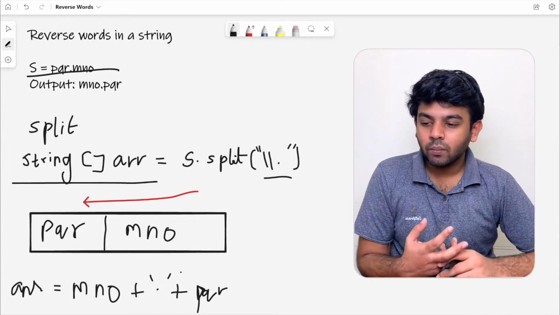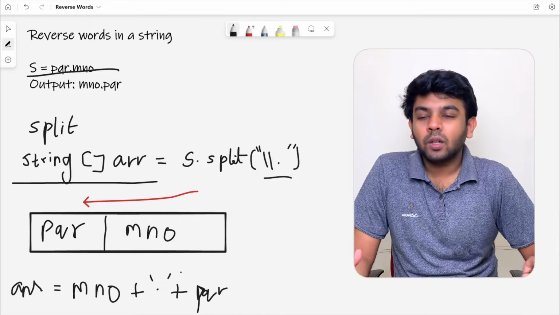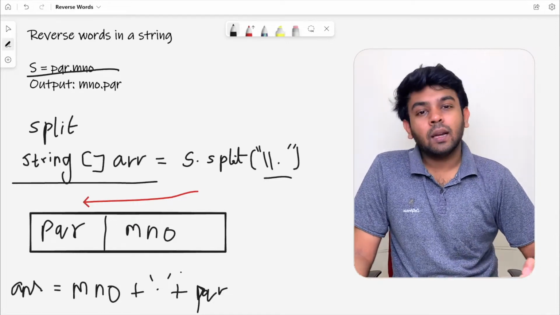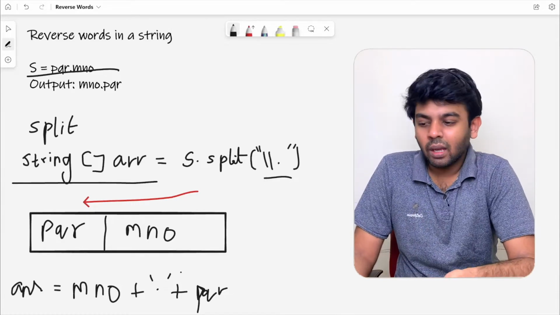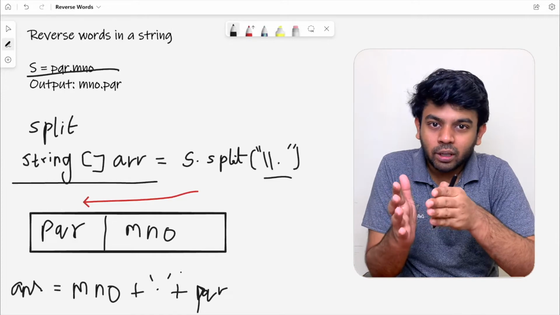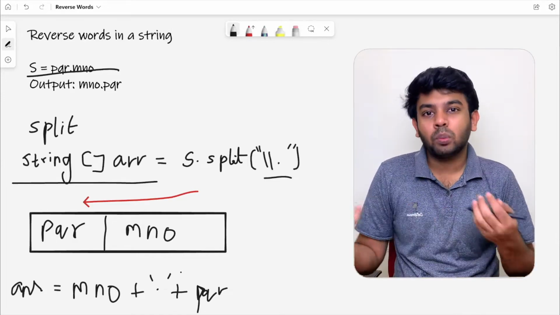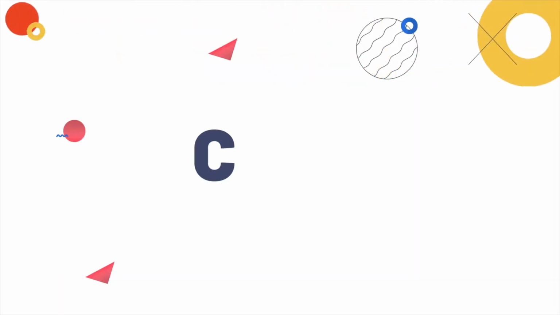This is quite simple. You are just using the split function to split the string into a string array, and you are traversing that array from last to first because we need things in reverse, and you are just appending dot in between so that it is the separator and it is the right output format that we require. Okay, now we'll try to code this. You will understand this a little better.